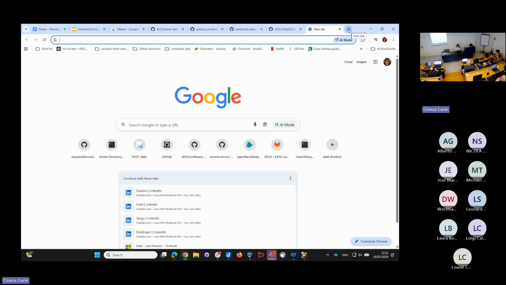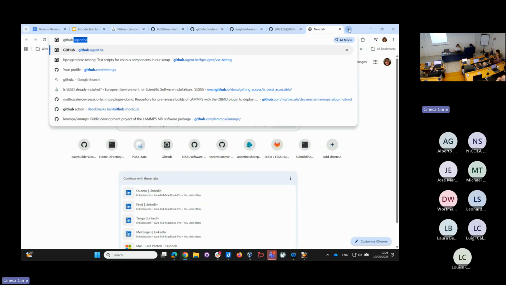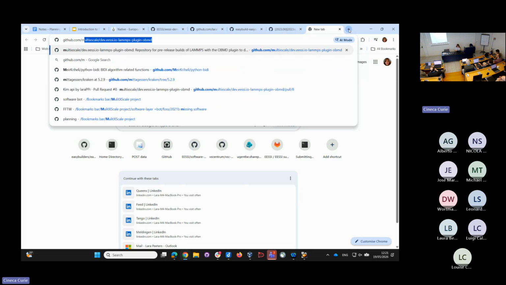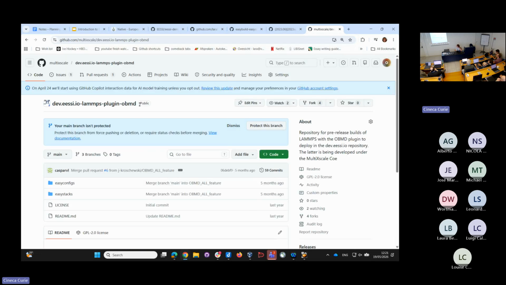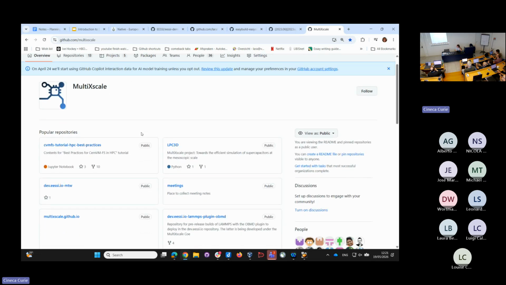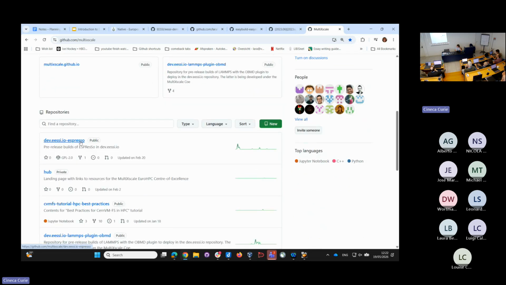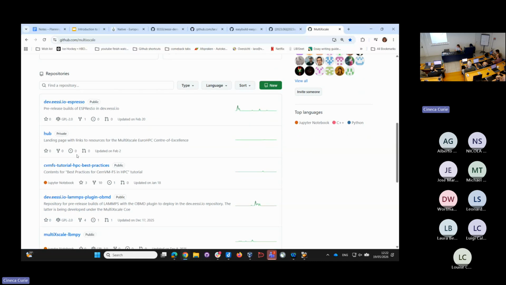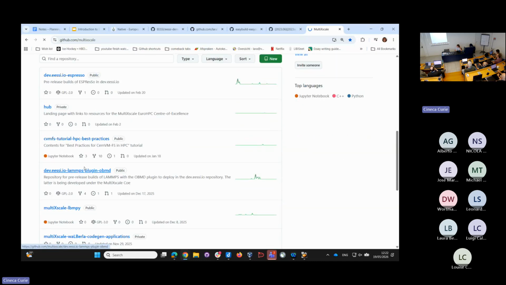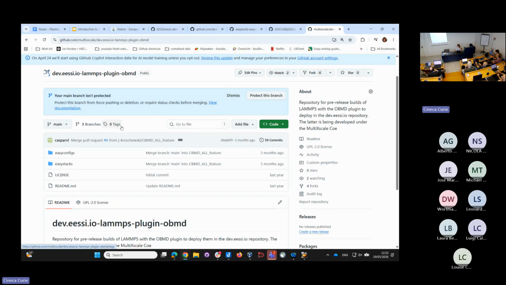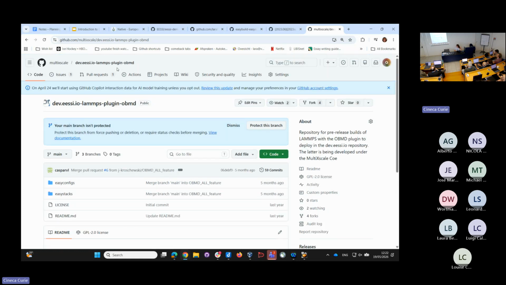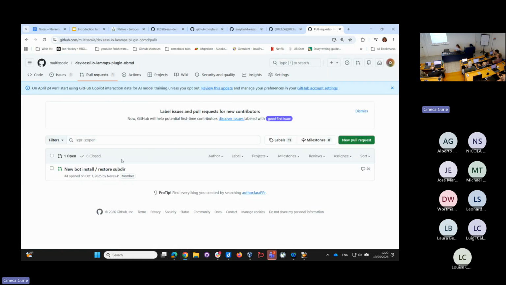At the moment, essentially people we know in MultiXscale. We have a number of these dev.easy.io repositories under MultiXscale. They're publicly available, I think. We have a dev repository for Espresso, but also for LAMMPS. These are set up for the developer. In some cases, only the people actually working on the code can have access to the bot. In here we then also have pull requests.